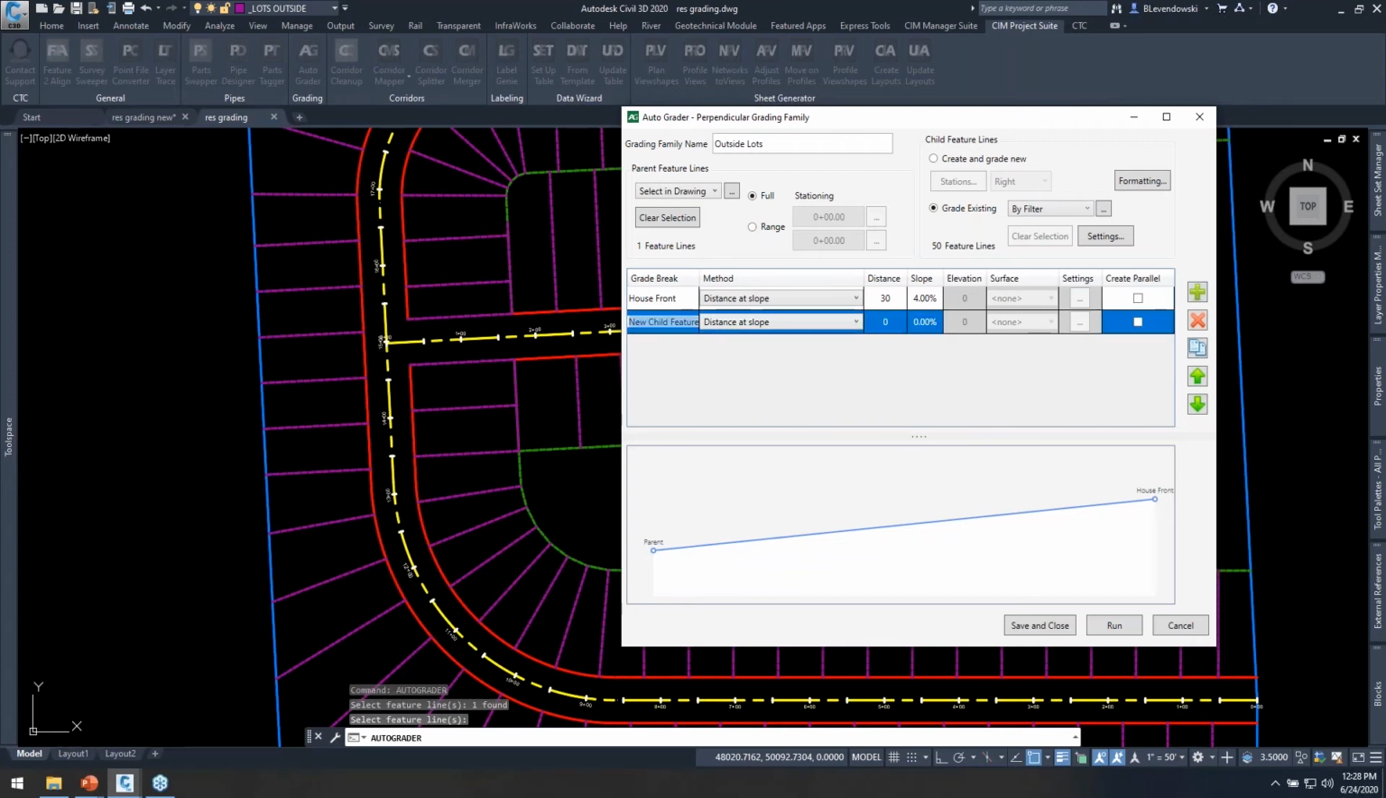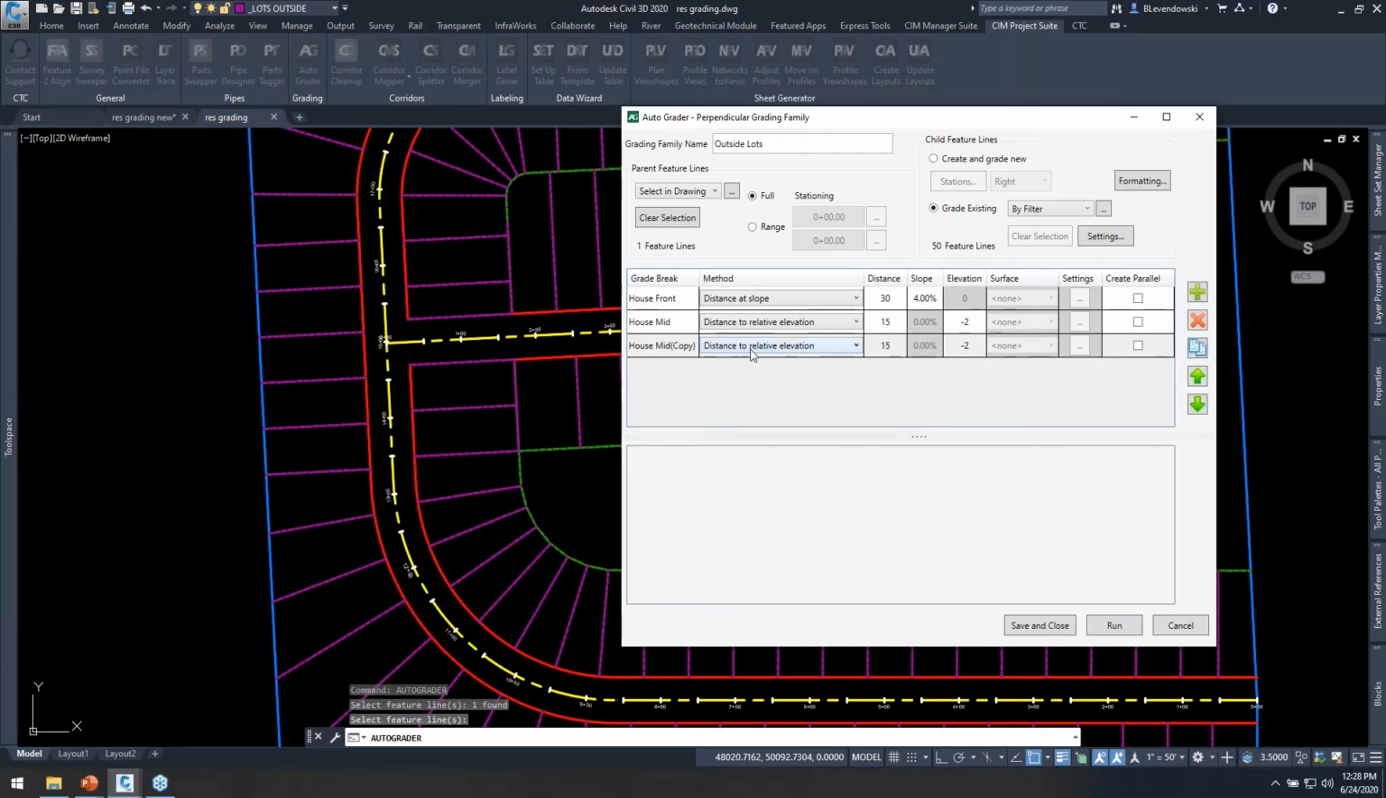We can do that house mid, kind of like we did before. We'll go a relative elevation. I can copy that, so it's pretty quick to spell these out. And again, you can actually save them to a template, so you'll be able to reuse this stuff pretty quickly.